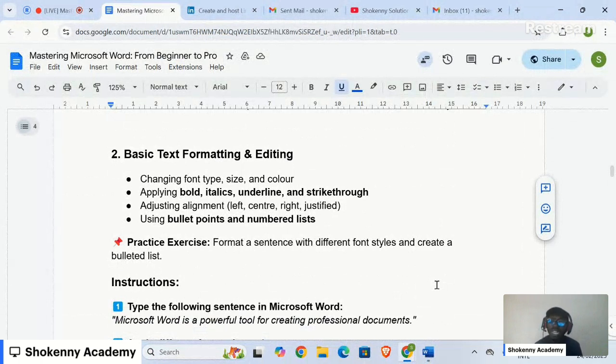Number one is you can change the font type. The second thing is that you can change the font size. The next is that you can change the color.